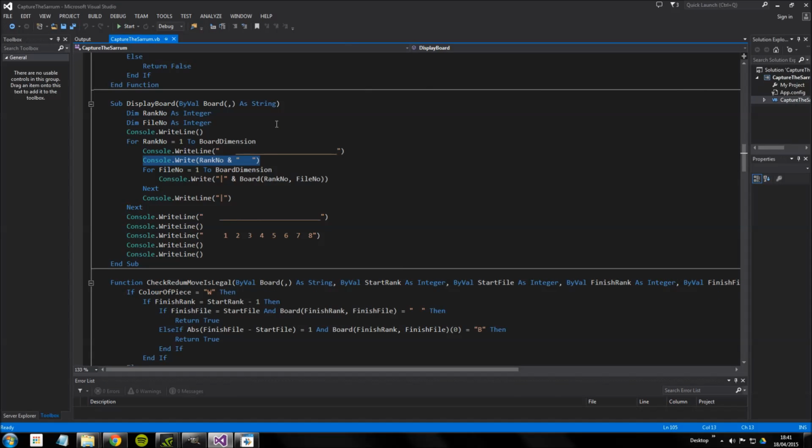And so after that we have another for loop, which is to go through each rank from left to right. So we say file number equals 1 to the board dimension, which remember is a constant, which means 8 in this context, and that's used in both these for loops. So for each file we write one of these characters, which, if you're wondering where it is, it's just next to Z on your keyboard if you use the Shift key. I'm only saying that because it's just a very rare character to see, but it's very useful.